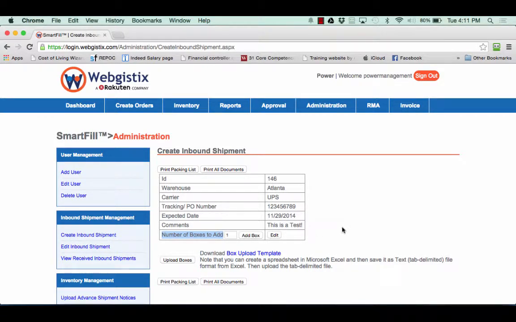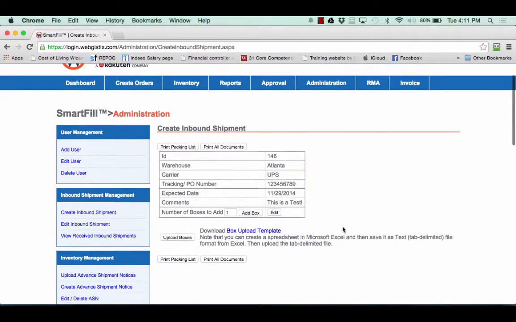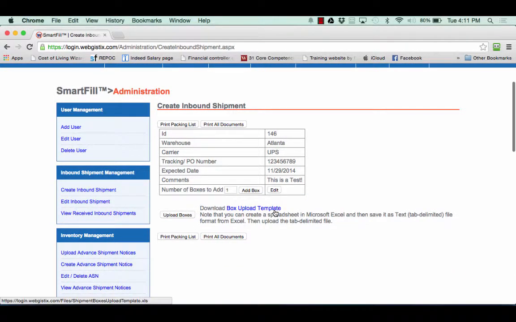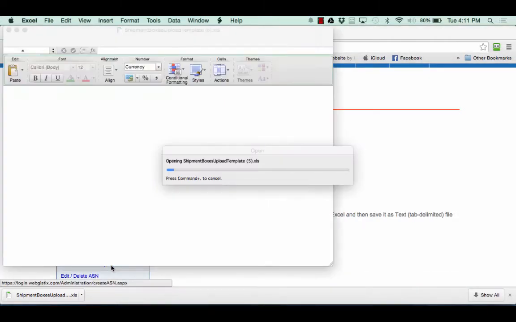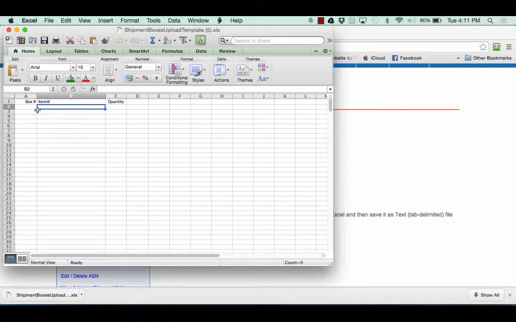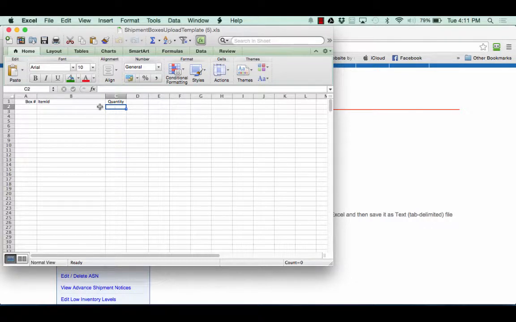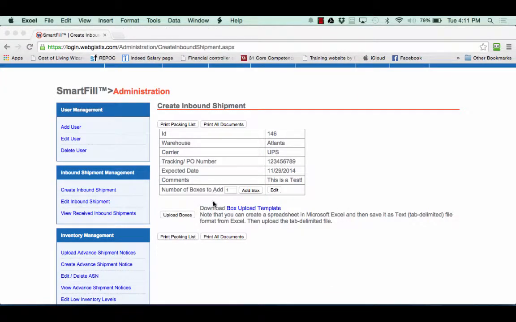Here, there are two methods you can share this data with us. The first is probably the easiest if you have a large number of items. We've created a box upload template for you to download using Microsoft Excel. If you open the template, you can see how easy it is to add the items from your own spreadsheet or system to the spreadsheet, and then you'll be able to upload this document directly to us and edit the items from there. If you prefer the manual method, you'll select the Add Box button.